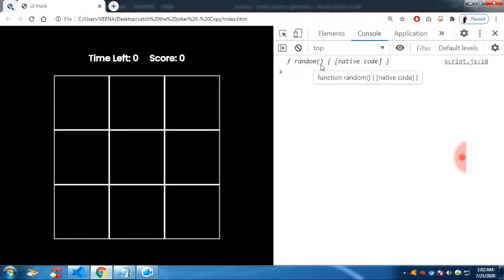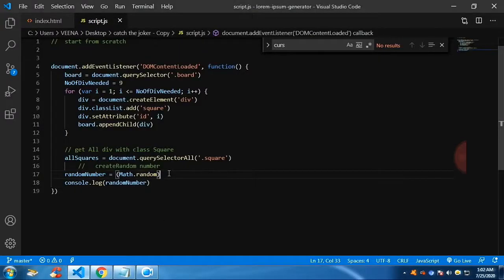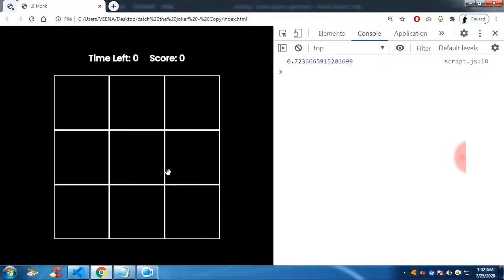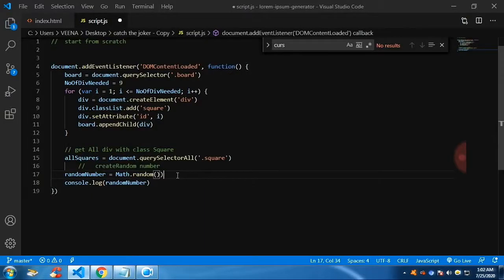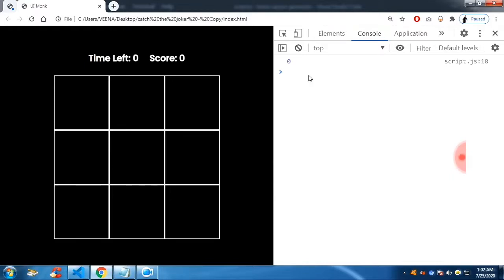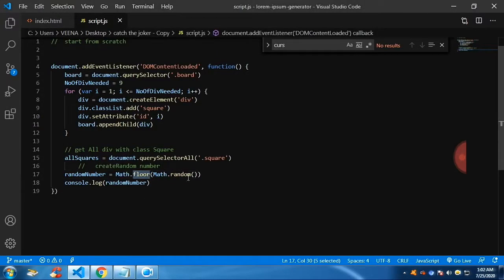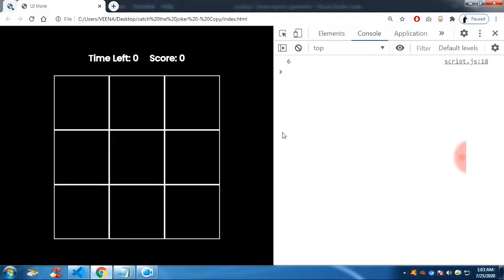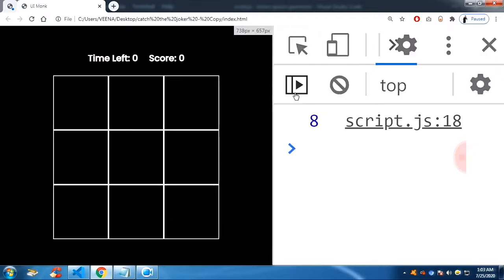It says we have not used the parentheses, which is the round brackets. So it will give the value in decimal points. To remove the decimal point, we have to use Math.floor. So if the value is 0.5, Math.floor will give you 0. Now we are getting 0. We don't need that. We need a value from 0 to 9. So for that, I'll multiply it by 9. So we'll get a value from 0 to 9 in a random way. Each time I refresh, you'll see the value is getting changed.